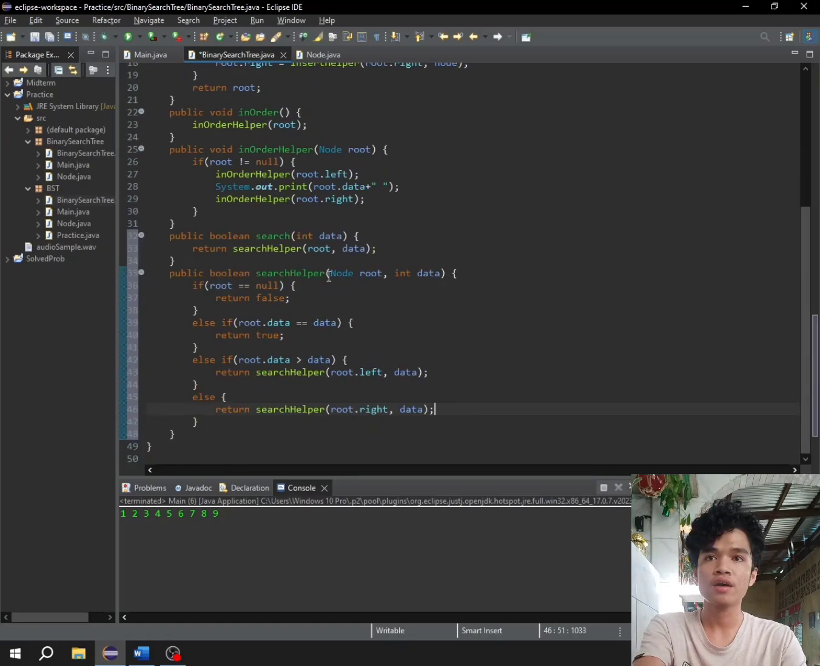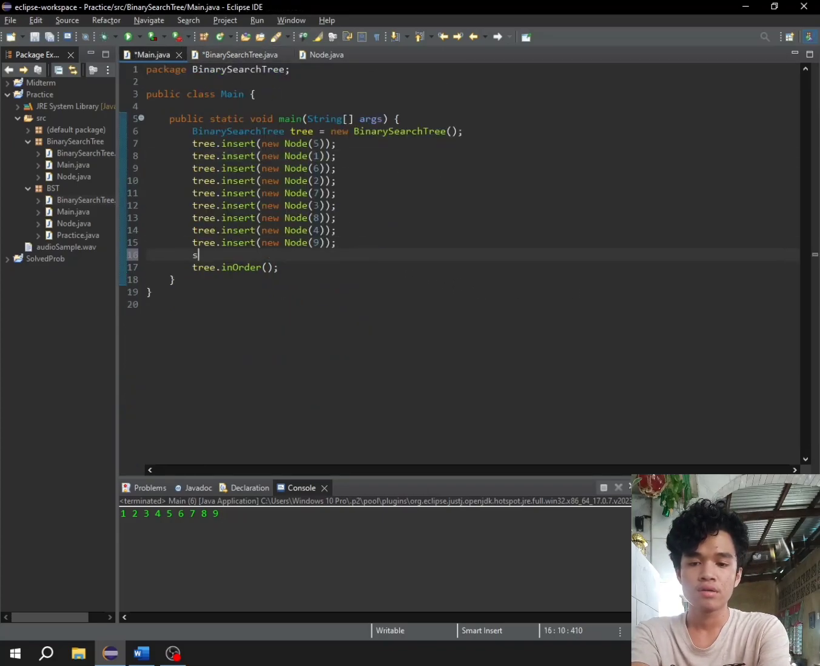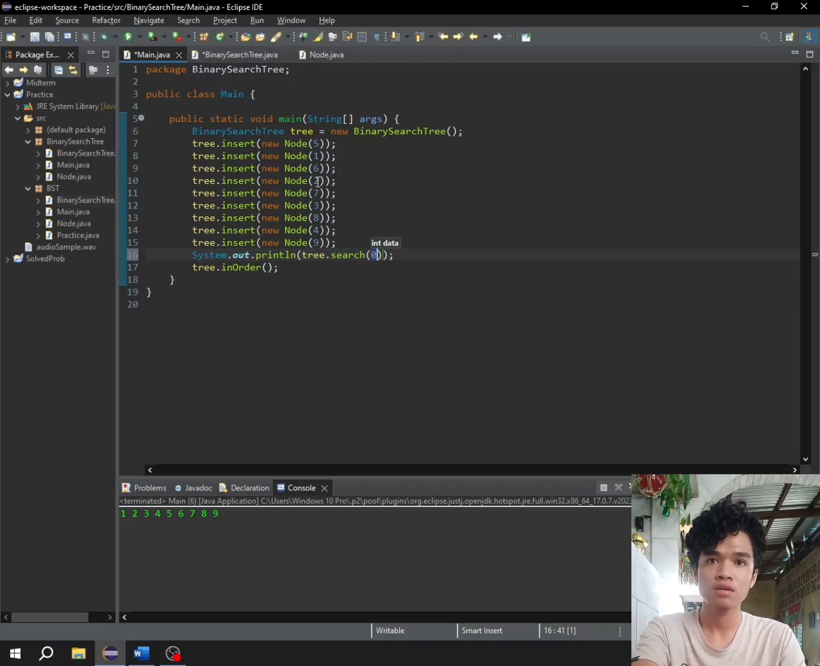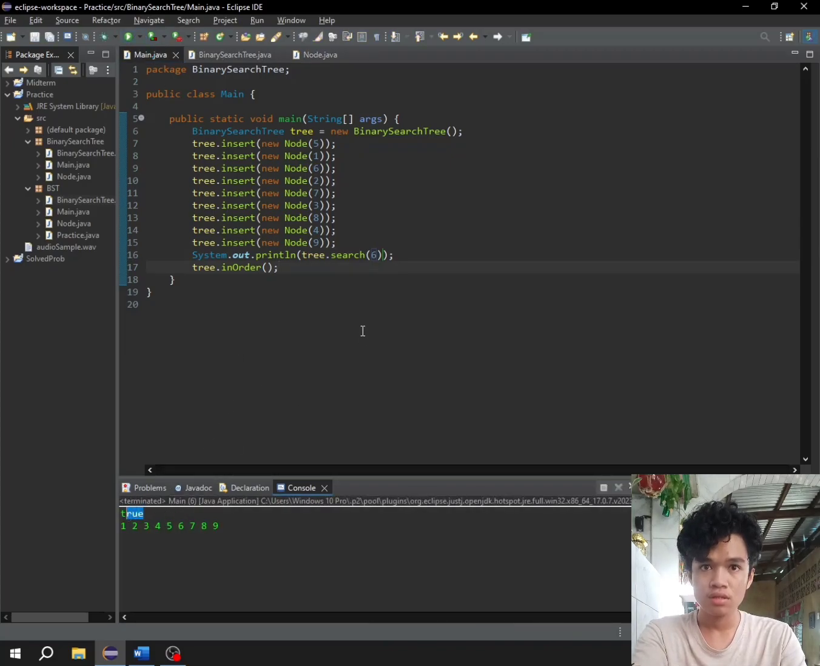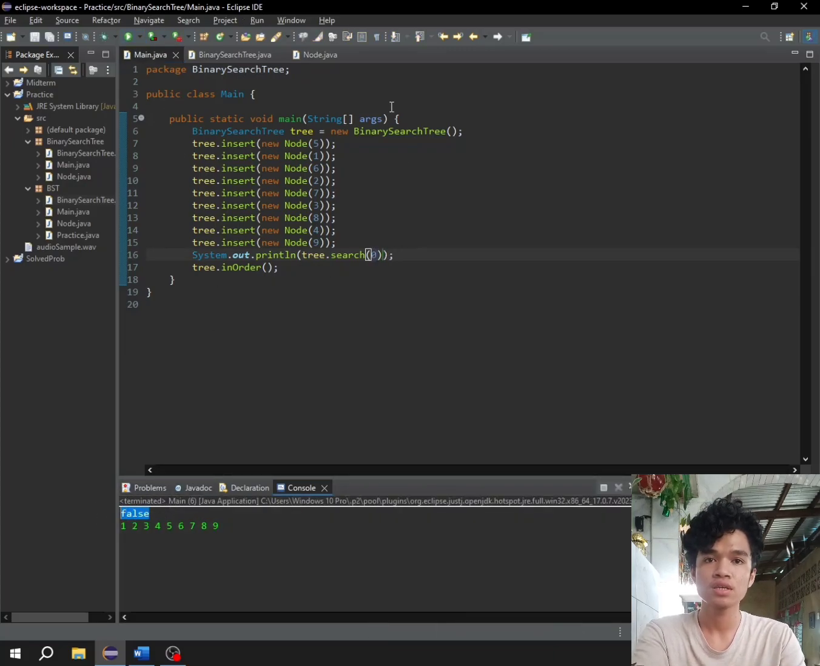So let's try our search method. In our main class, we will print the boolean value that the search method will return if we check 6. As you can see, the search method returned true, since 6 is in our binary search tree. But if we pass in 0, it will return false, since 0 is not in our binary search tree.